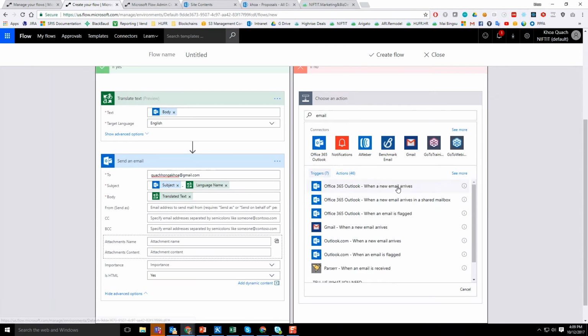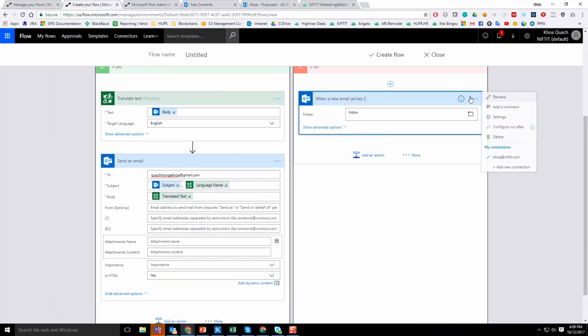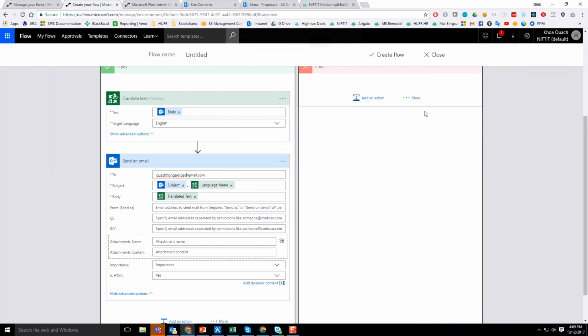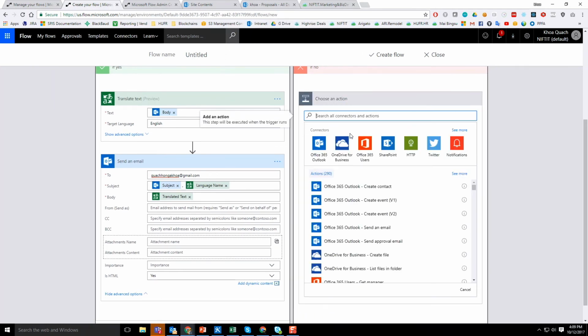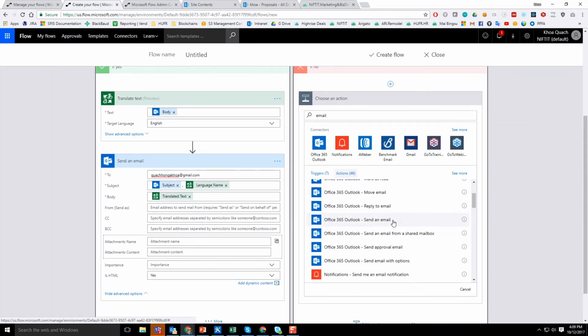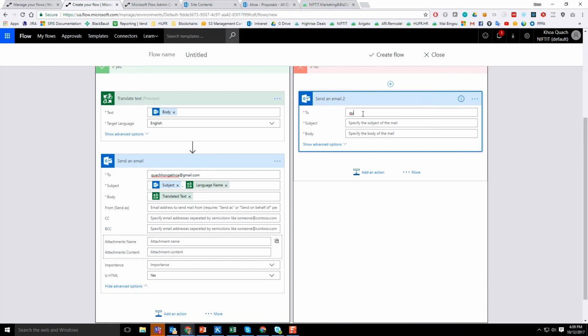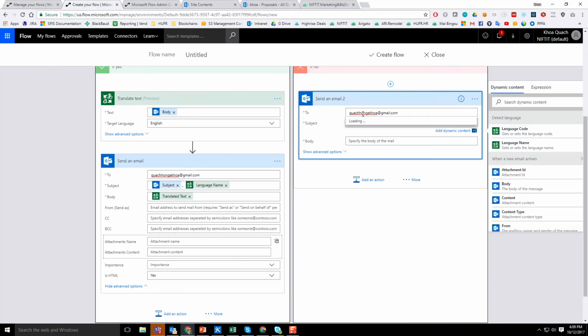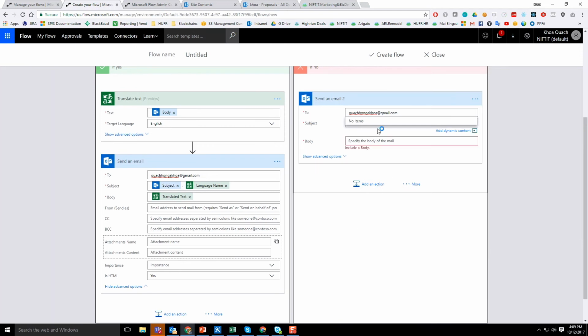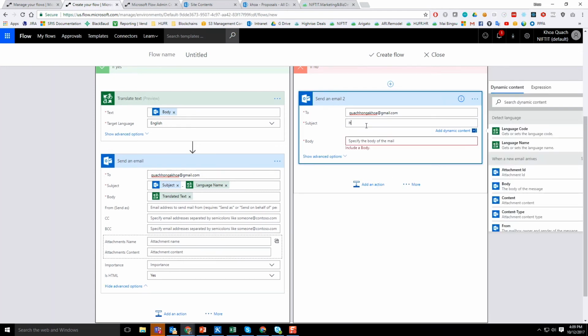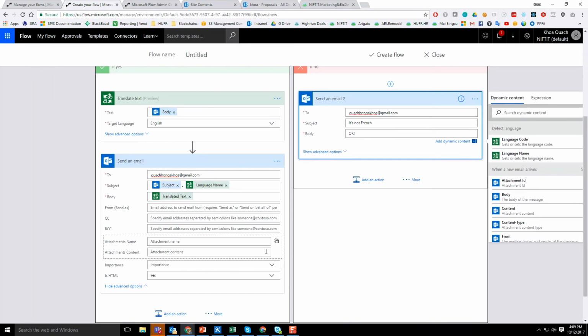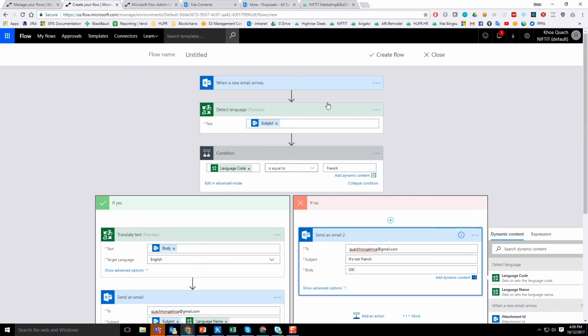I'm going to select the trigger. Oops, I selected the wrong one. Delete. Add an action. Email. And I'm going to send an email. Same thing. I'm just going to send an email to the same person right here. But here I'm going to say it's not French. Right here.